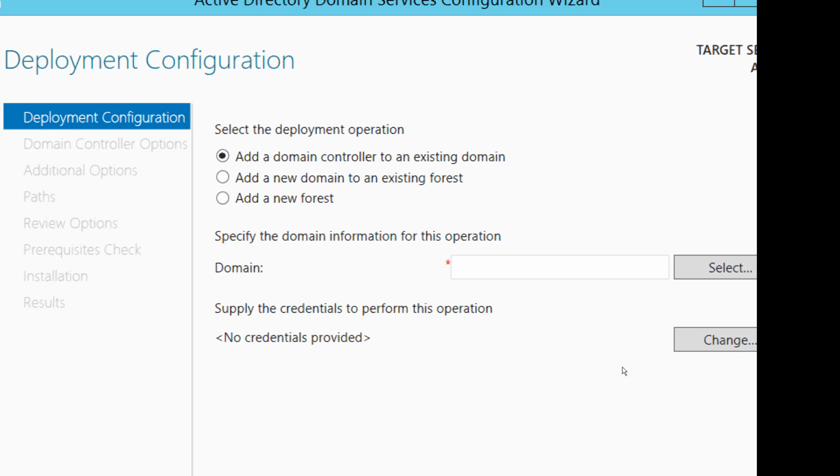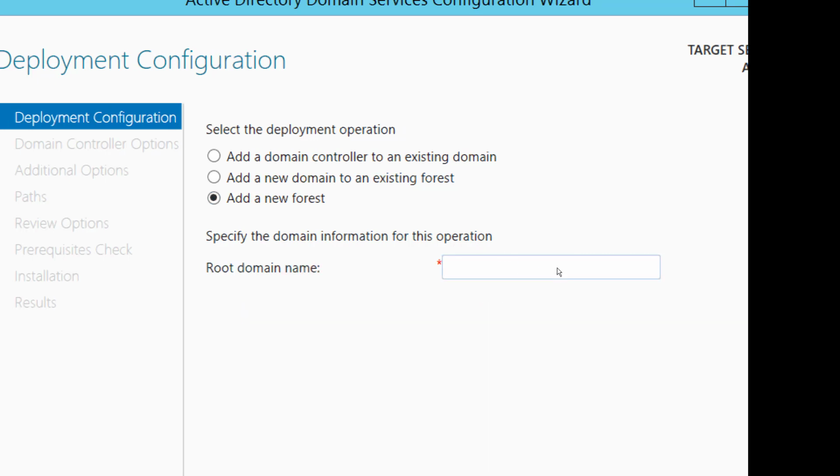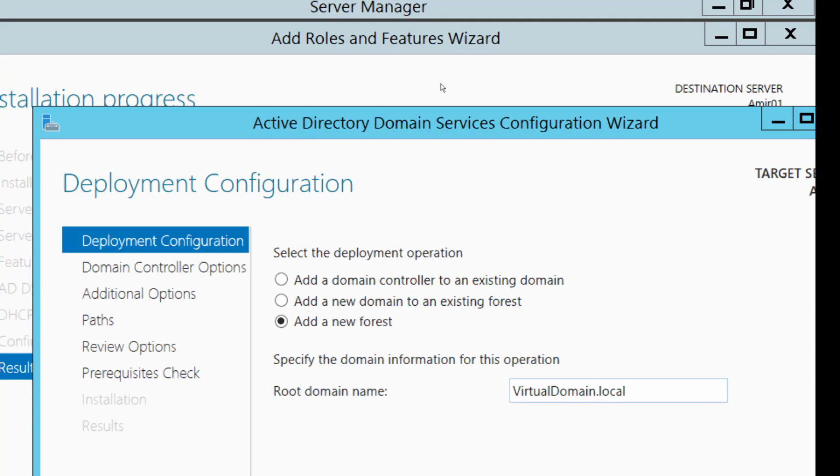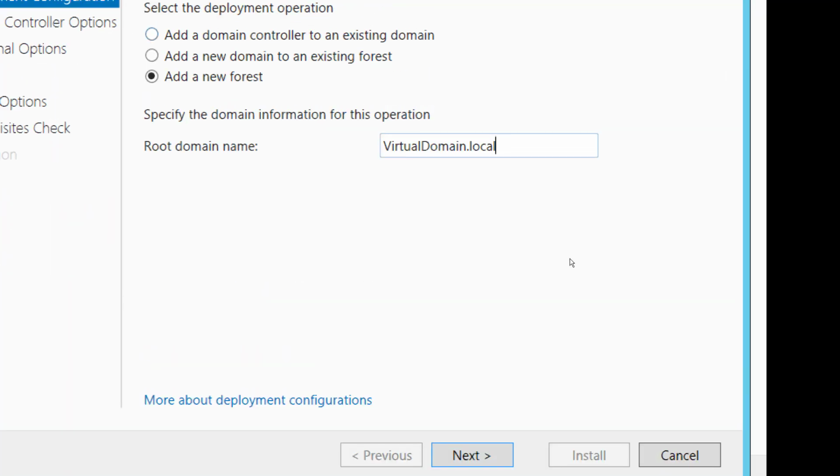So we need to create the new environment. Which option do we select here? Add a new forest, right? So that was easy. Okay. So let's click the third one, add a new forest, and just give it virtualdomain.local. And I need to drag it up a little because I can't see that. So virtualdomain.local and click next.